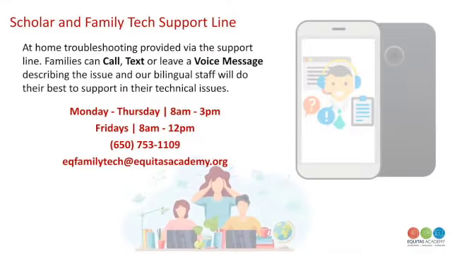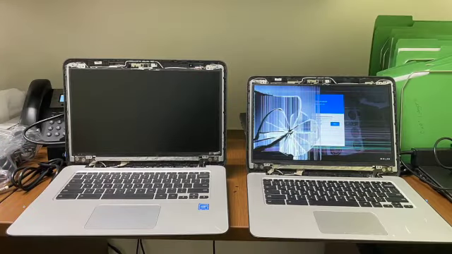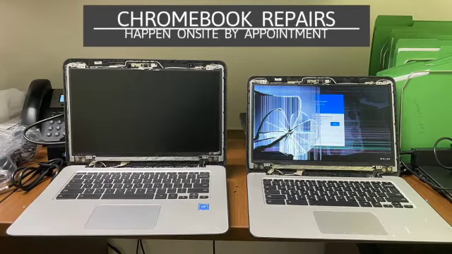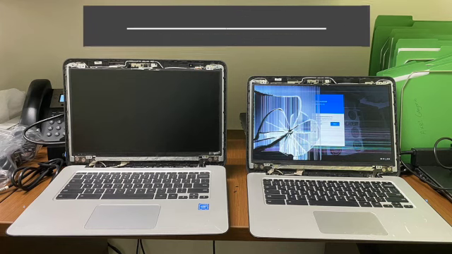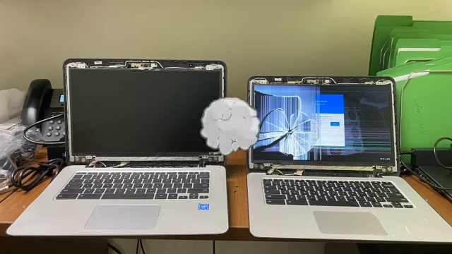We also provide scholar and family tech support via our Family Technology Support Hotline. Parents can request support either by text message or by phone call. Text messages are highly encouraged. Support requests requiring repairs or replacement are handled on-site by appointment. So if your scholar's computer looks like this, I think it's time for an appointment.